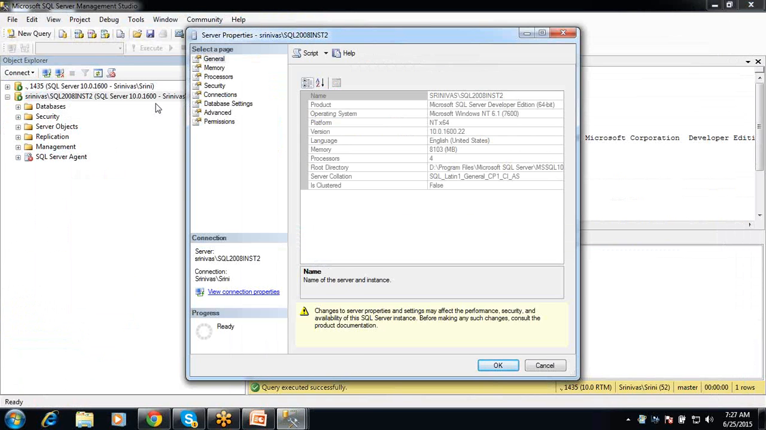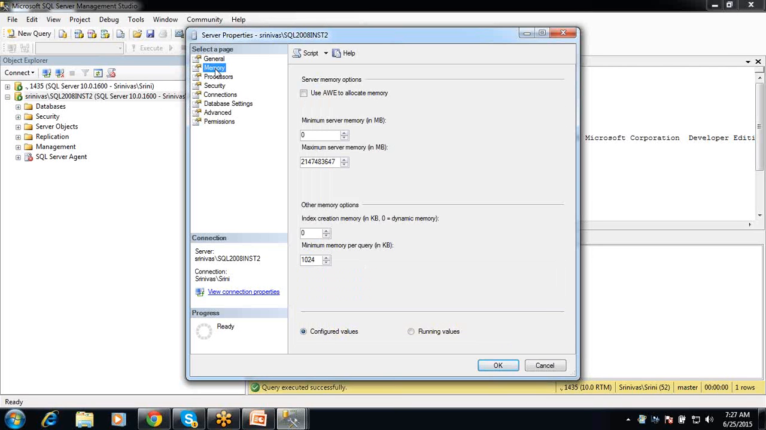Okay, next, memory. By using the memory tab, we can set the minimum and maximum memory for the SQL Server. So what is minimum and maximum memory? Any guess, Ashwita? Ashwita, are you there?